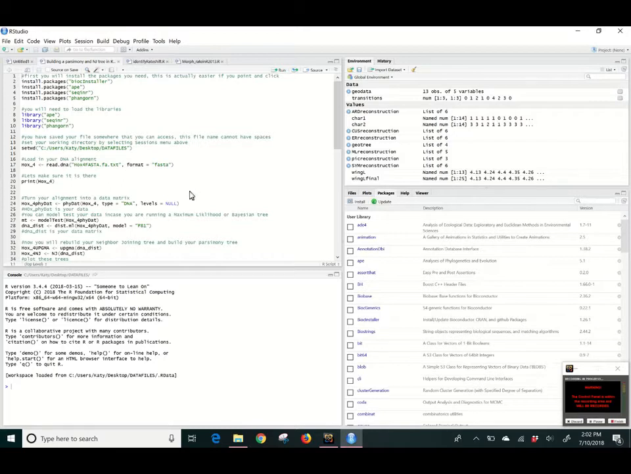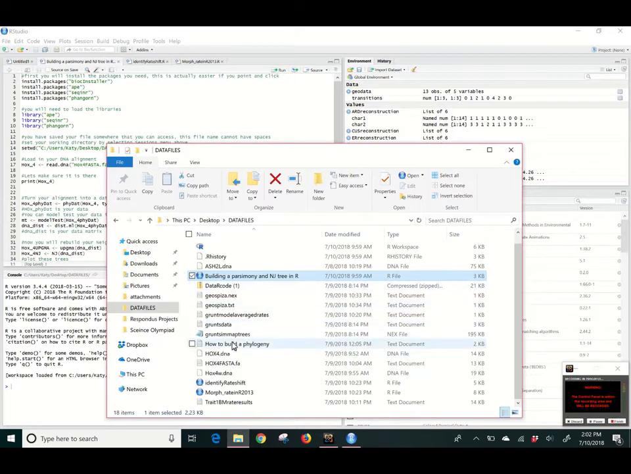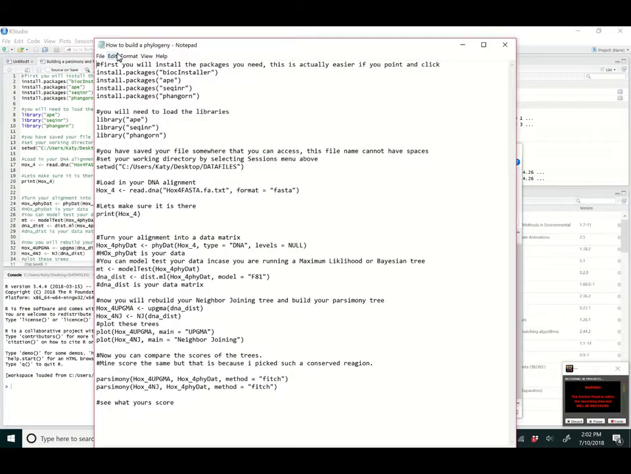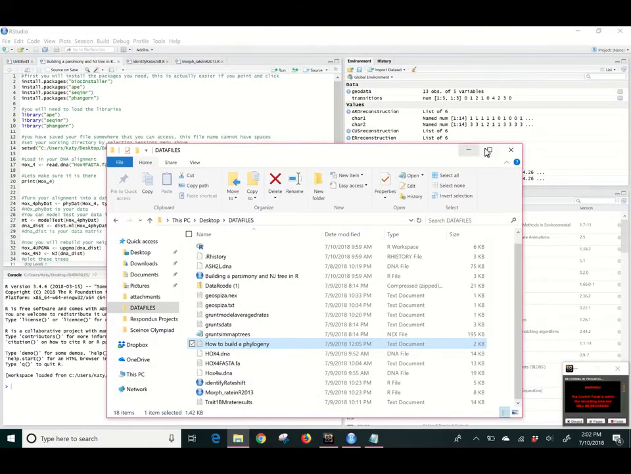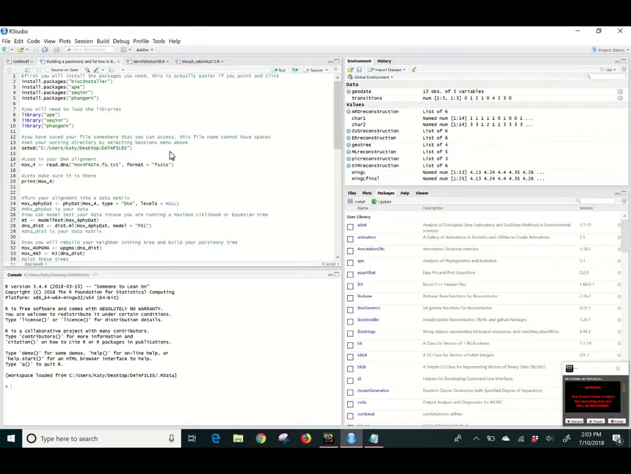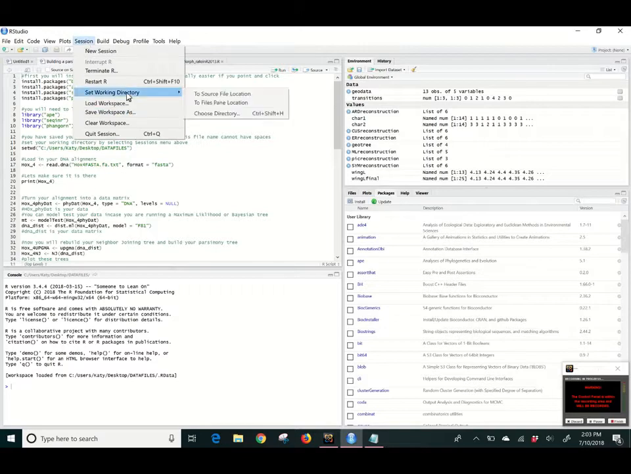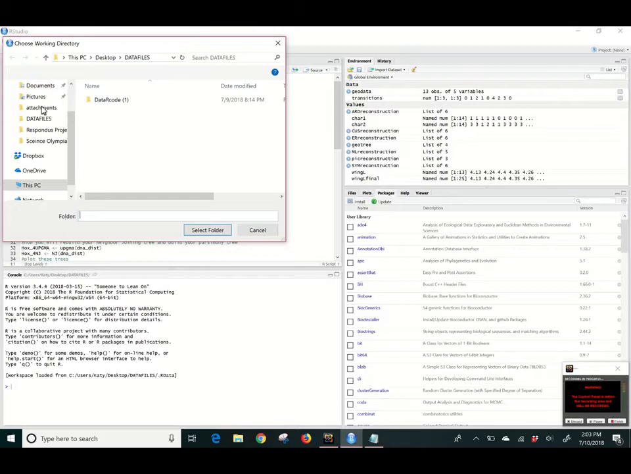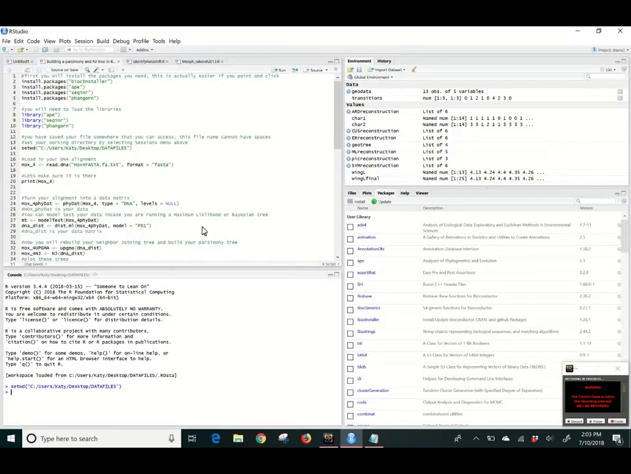You either have this file here open, or you have the text here that you can copy and paste out of. It's the same. It's kind of the directions, okay? You have your file ready, and so you're going to press Session, Set Working Directory, and then choose Directory. Mine is this data files folder, so I did that. You'll see here it did that in blue down here.